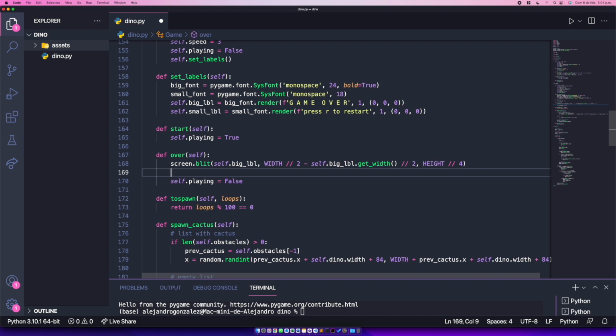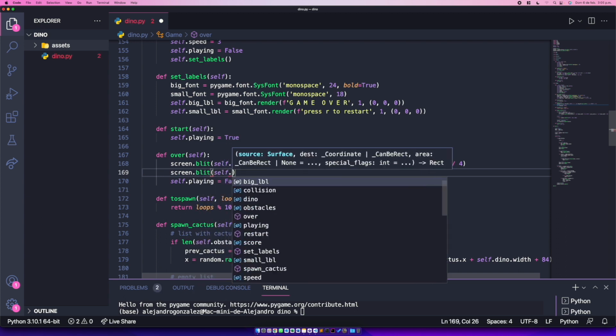Now we want to do the same with the small label, so screen.blit self.small_label.